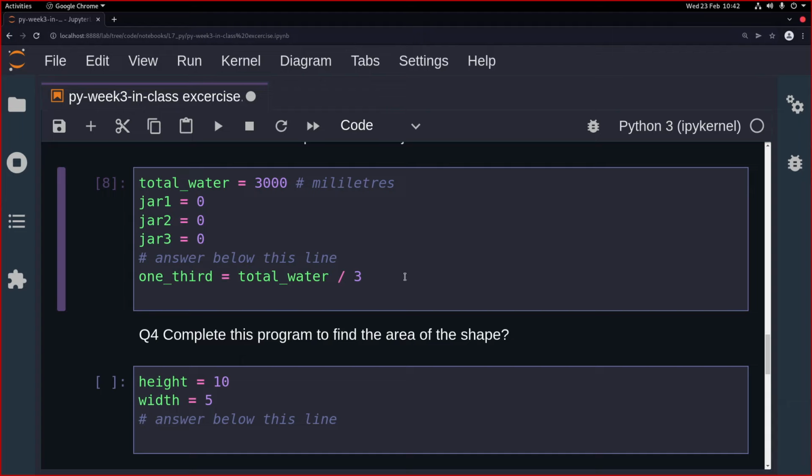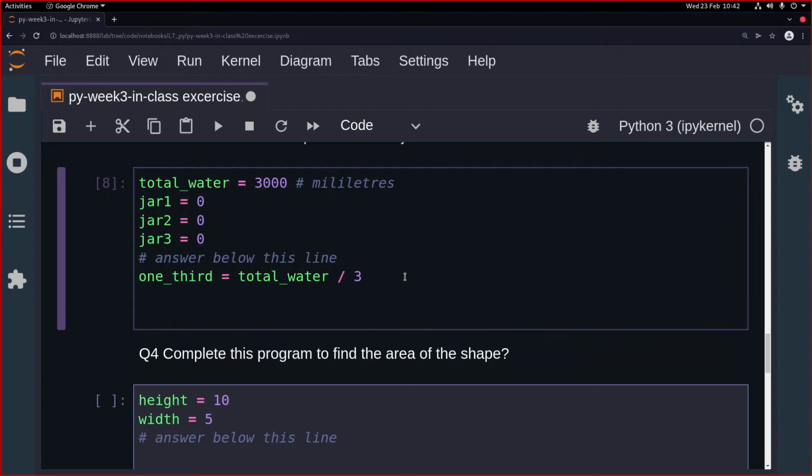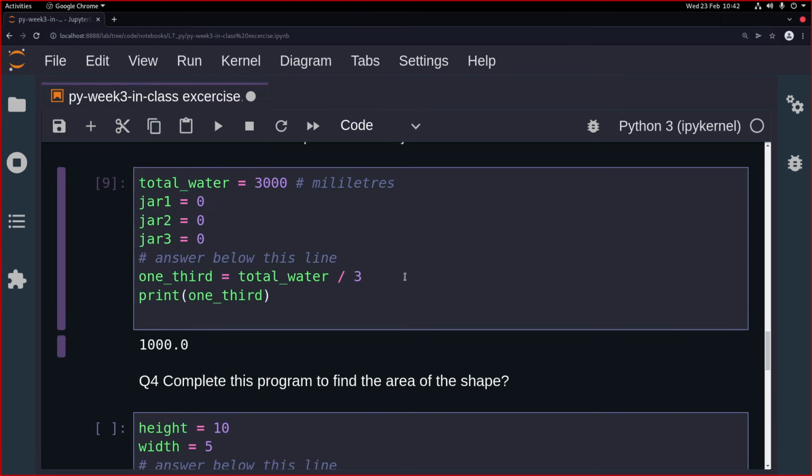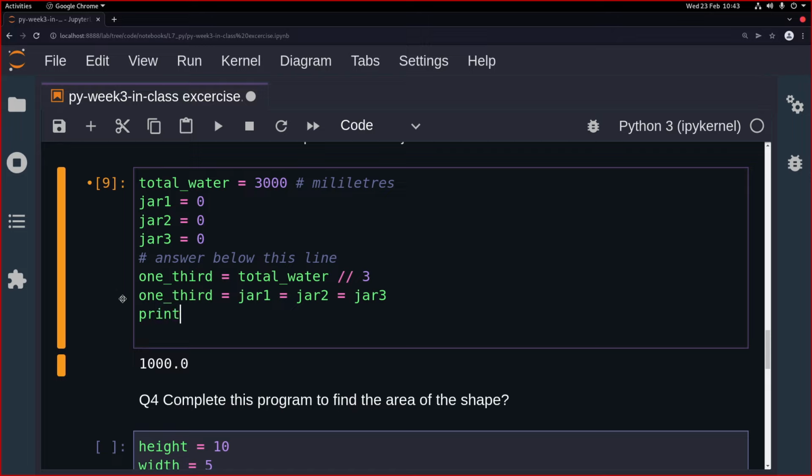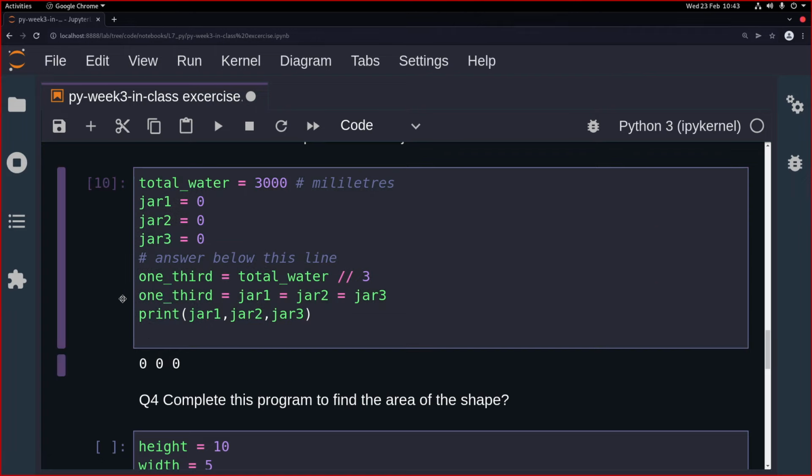See if that'll work. Right, okay. So now we've got a variable called 1/3. See if I print 1/3, we've got 1,000. Now all we need to do is 1/3 equals jar 1 equals jar 2 equals jar 3. I think that'll work, and then we just do print brackets jar 1, jar 2, jar 3.